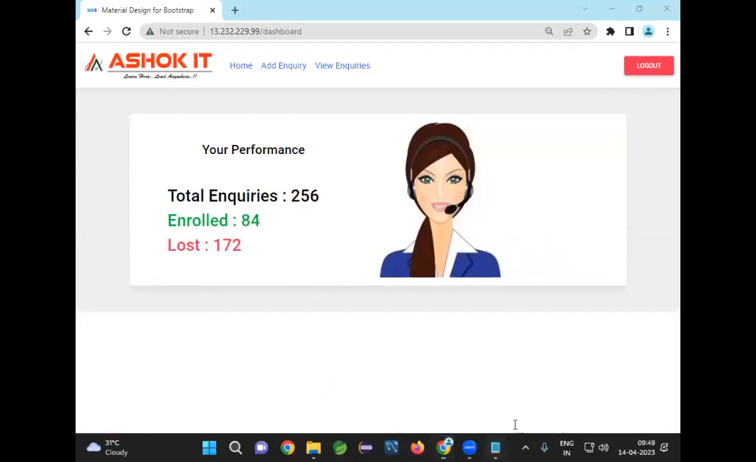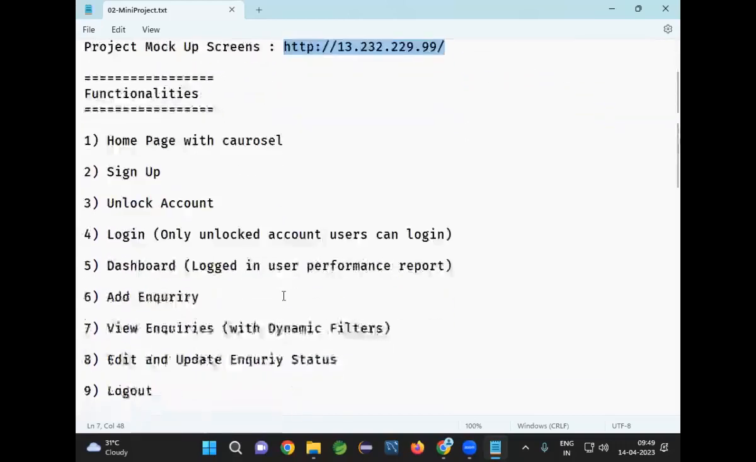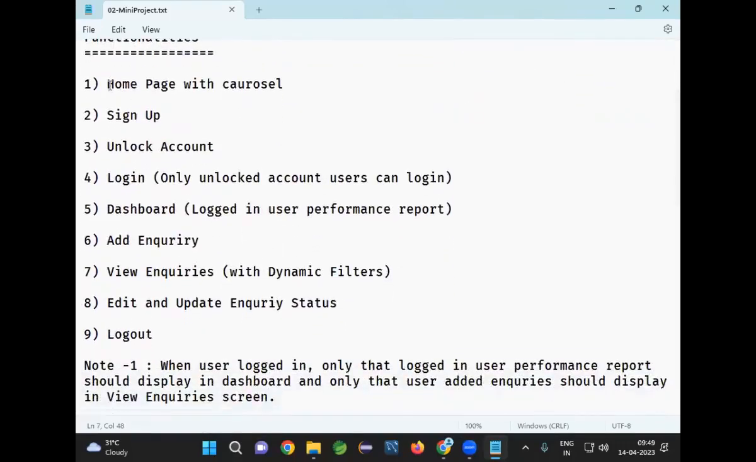This is the process. So this is the requirement. Develop a front office team portal for managing student inquiries in our institute. Mock-up screens I have given already. The functionality is we need to develop a home page with the carousel, right? Then the user should be able to sign up into our application.